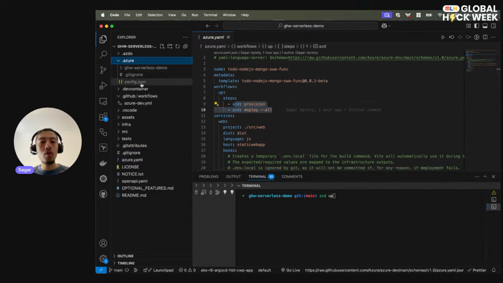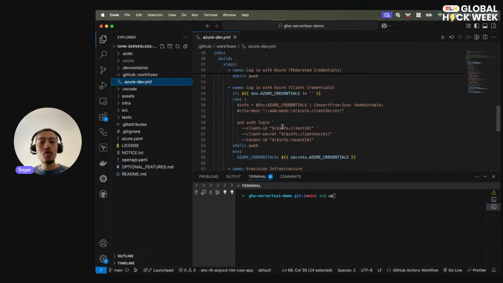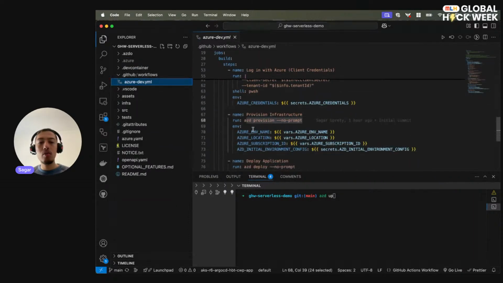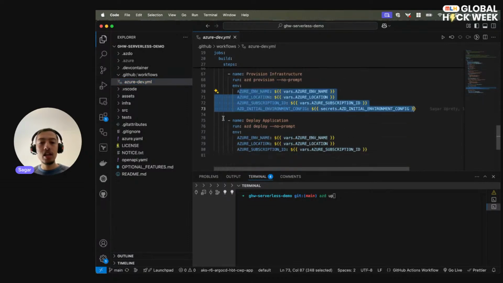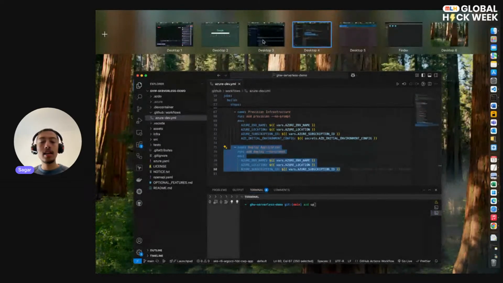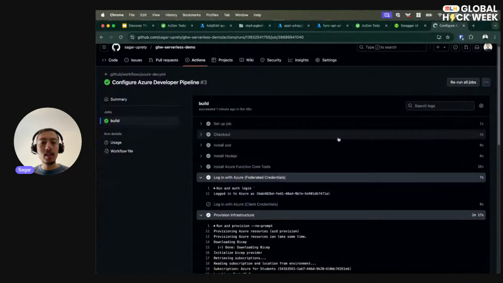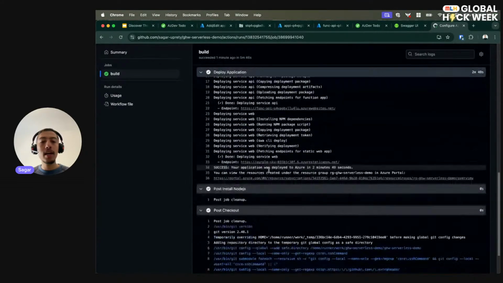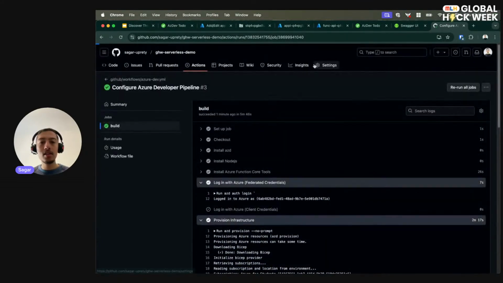But in the GitHub workflow, we are passing them one by one. So first is the provision, and then we pass it different configs, and then we finally run the azd deploy command. Okay, the deployment has now completed, so we'll check the application in just a second.